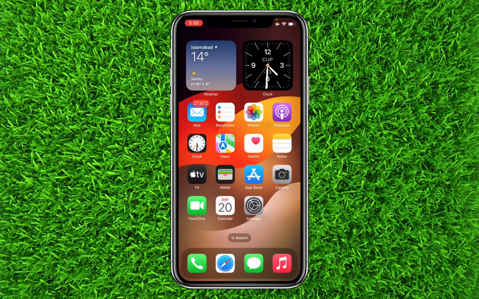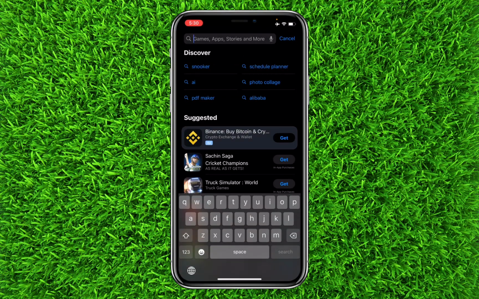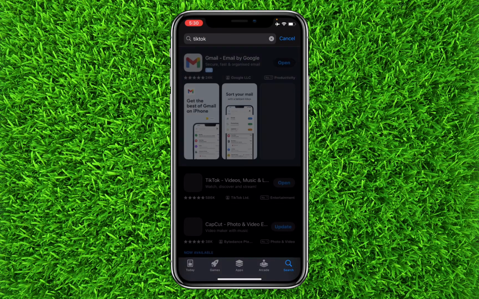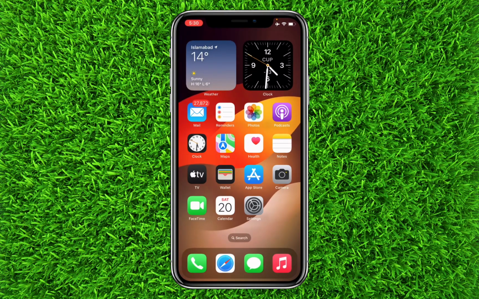The second thing you can do is to tap on Play Store and search for TikTok, and if it says update, tap on update and your app will be updated. It will fix all the glitches and bugs from your TikTok application.